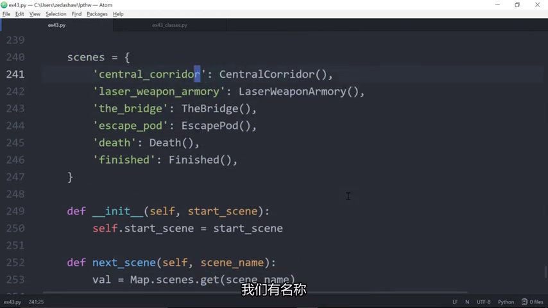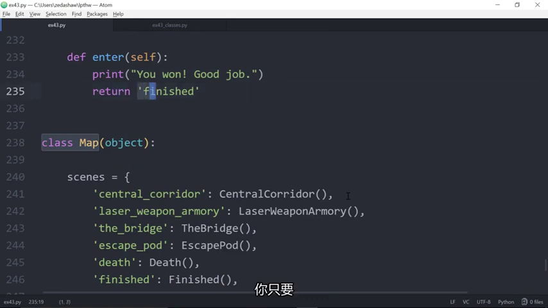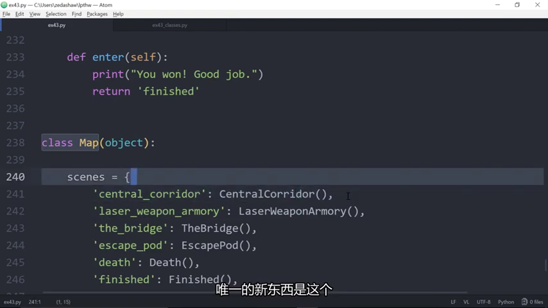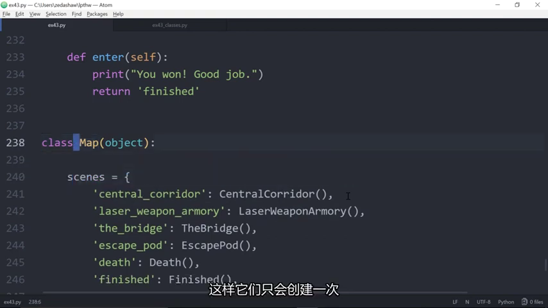We have the names. So you're passing in scene names. That makes it so that you just have to return the name of the scene, and the map knows how to map the scene to a class. Now, the only thing that's new is this. It's not in a def under init, right? That makes it get created once and attached to the class.